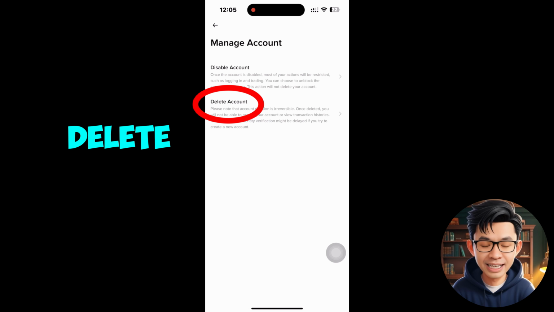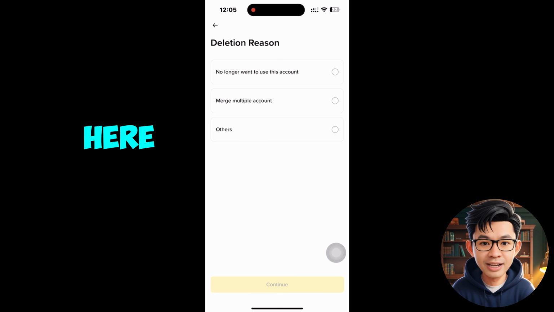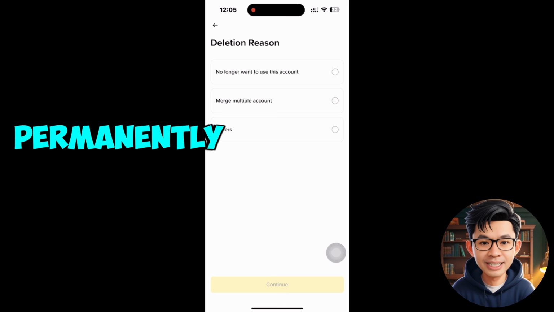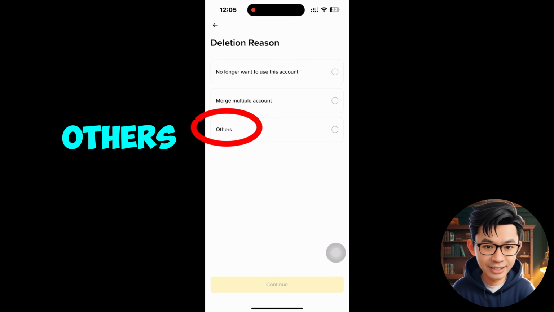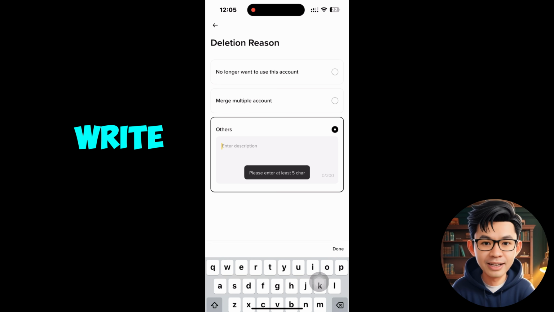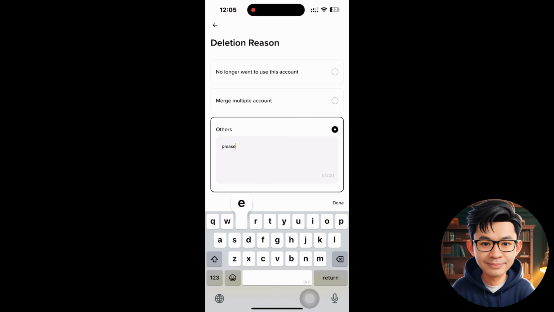Now select Delete Account. Here, pick a reason for deletion. This won't change the result. Your account will still be permanently removed. I'll choose Others, and in the box I'll write, "Please delete my account."